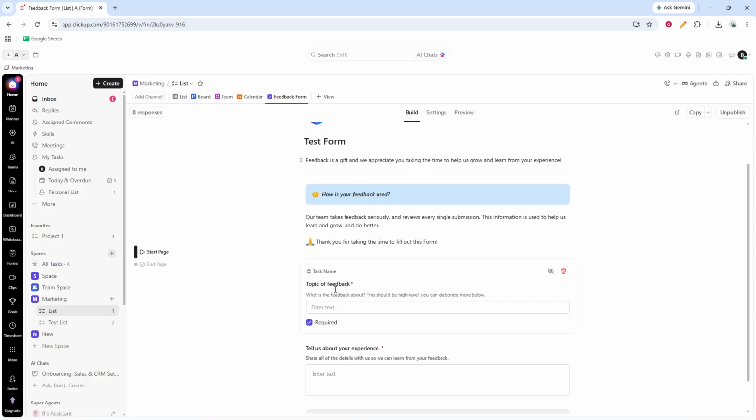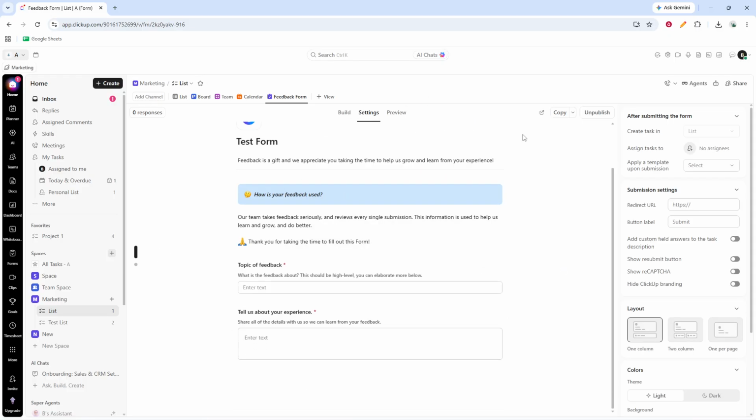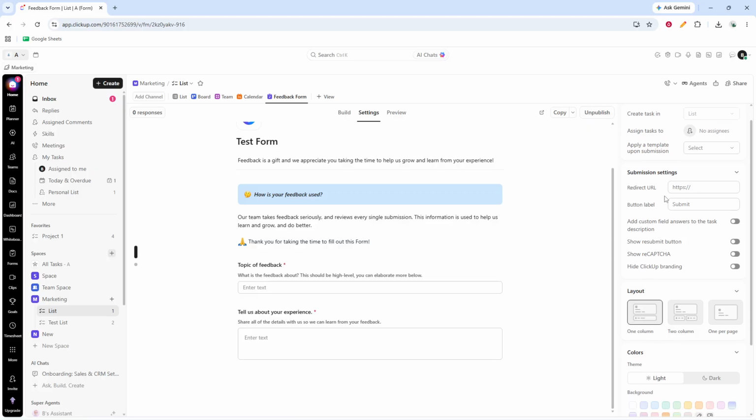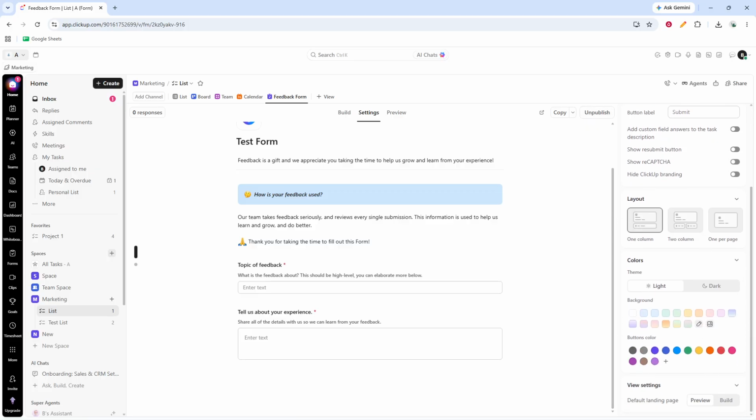After building the main content, click Settings to customize the form options. This section allows you to adjust how the form behaves and how submissions are handled. It's a good idea to review these settings carefully so the form works the way you want before sharing it.